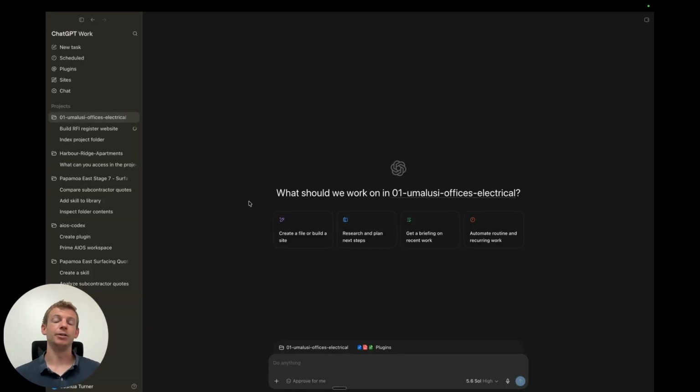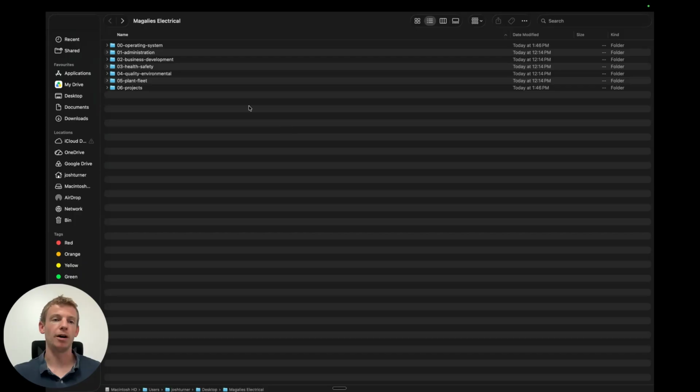Now, to start using ChatGPT Work, what we need to do is actually get it set up in a folder. And the best way to do that, when you're working for a construction company, whether you're a project manager, an estimator, or something along those lines, is to think in projects. So the best place to start is an example of what may be a small electrical firm's system. You can see they might have administration and business development, health and safety, quality, environmental, plant and fleet. I'm sure they have some tendering stuff, much more.